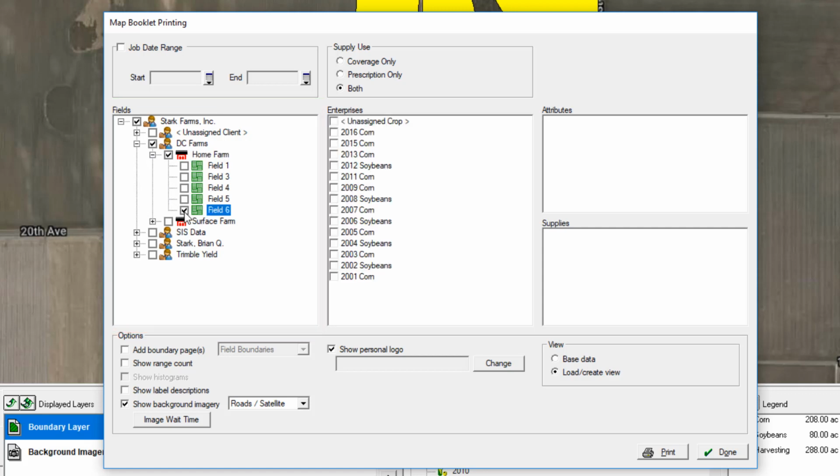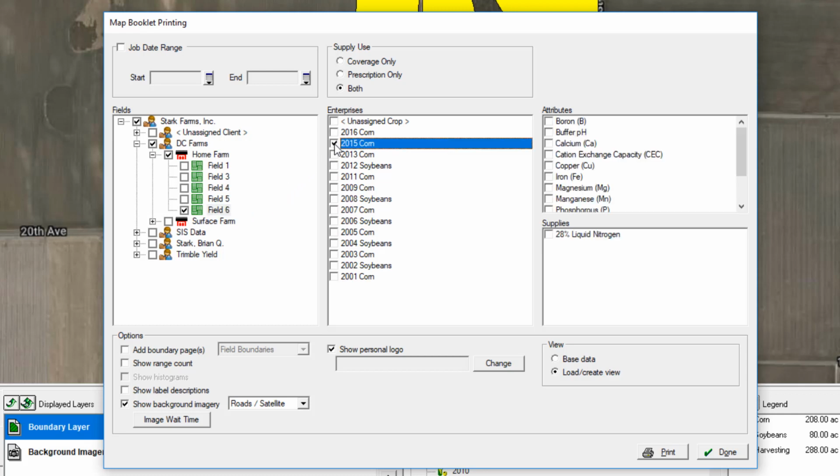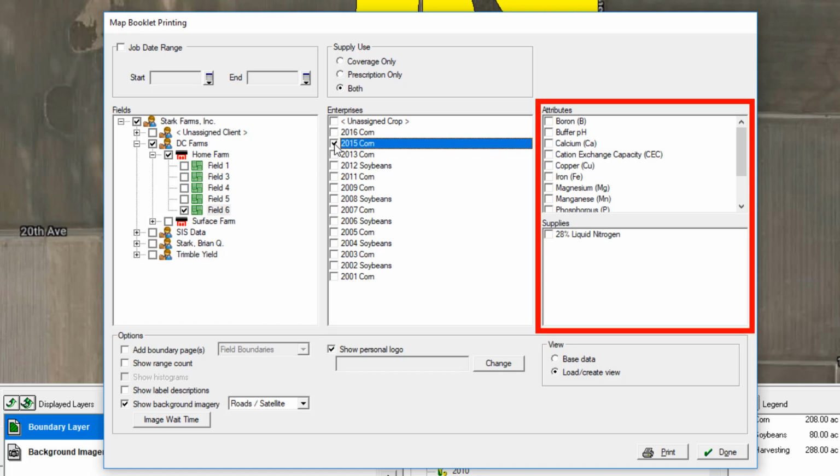Now a list of crop years will appear. You can select as many as you need, but in this example we'll select only one, 2015 corn. This action will display all available attributes and supplies for that crop year to pick from.